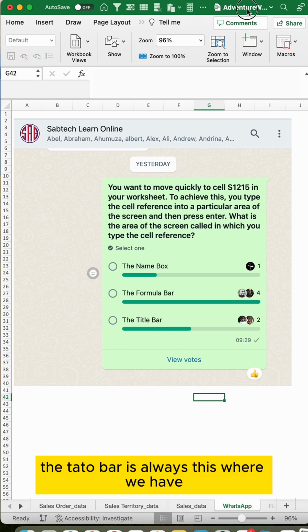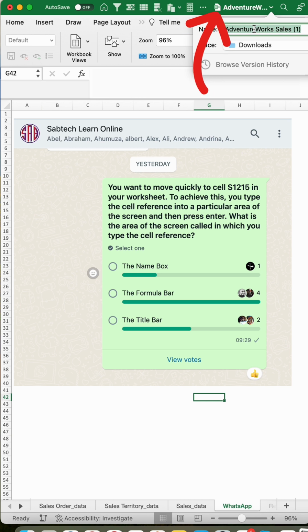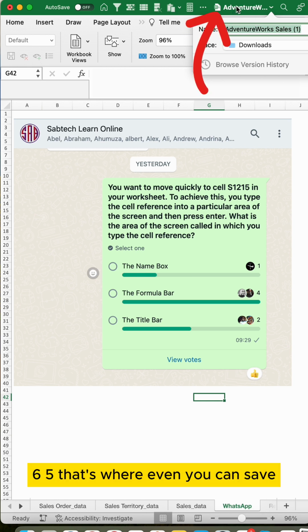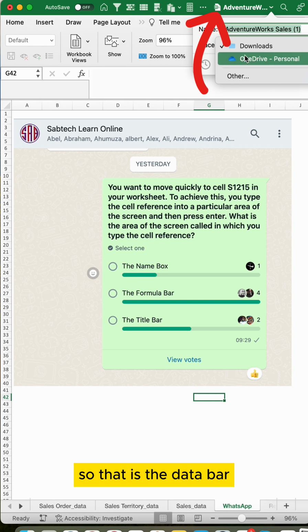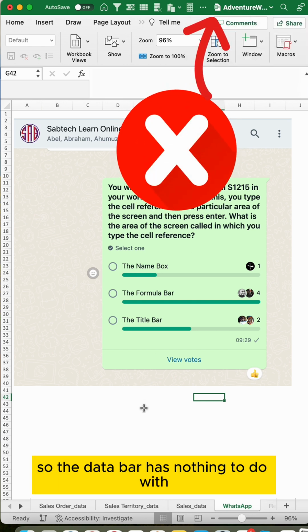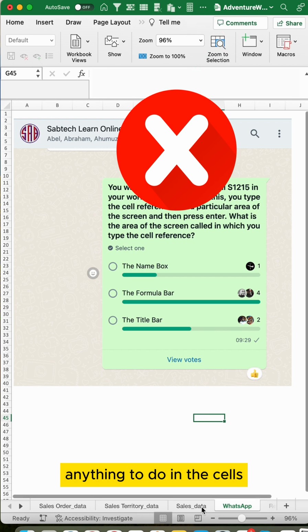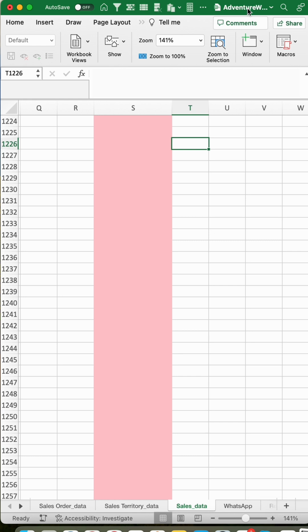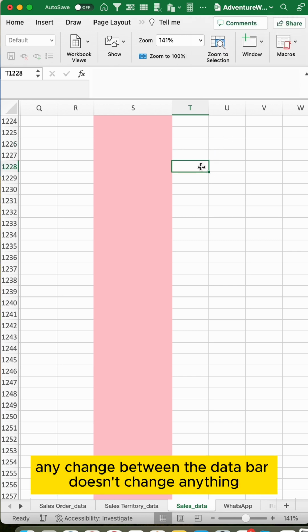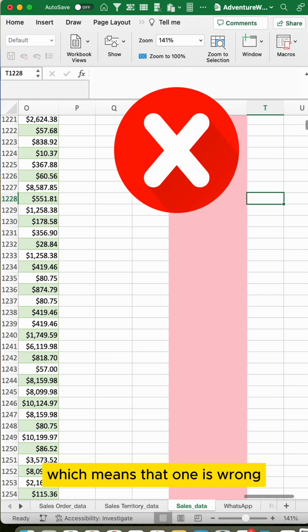The title bar is always this, where we have the workbook name. For those having 365, that's where you can even save your document or change its location. So the title bar has nothing to do with anything in the cells. If we come to this raw data, any change you make in the title bar doesn't change anything, which means that one is wrong.